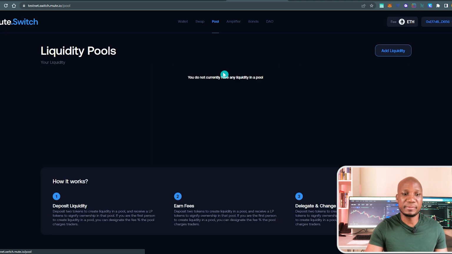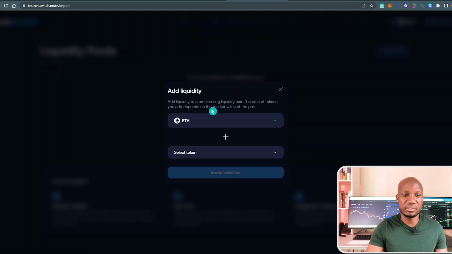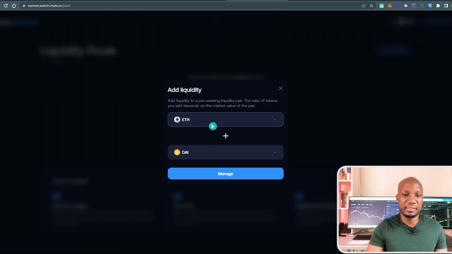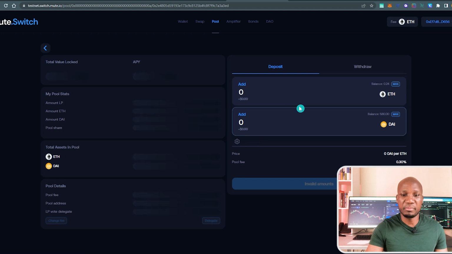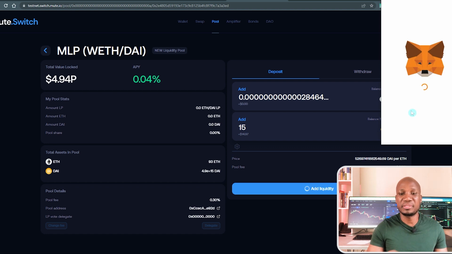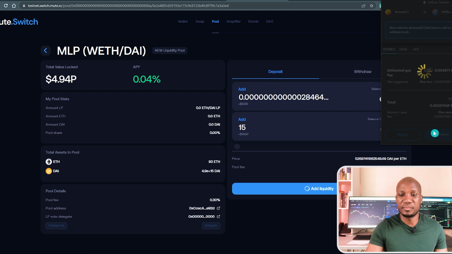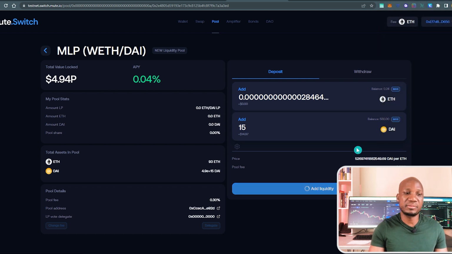Let's move to pools. So in pools, you can basically just add liquidity. You can choose, you're looking for the Ethereum and DAI pool, and then you can manage how much you want to add in those pools. In this case, let's add $15, and then I'll add that liquidity. So basically you're just putting 50-50 of these tokens, and you confirm that, and that's going to be added towards the liquidity pool, and you're going to be earning some yield or passive income.